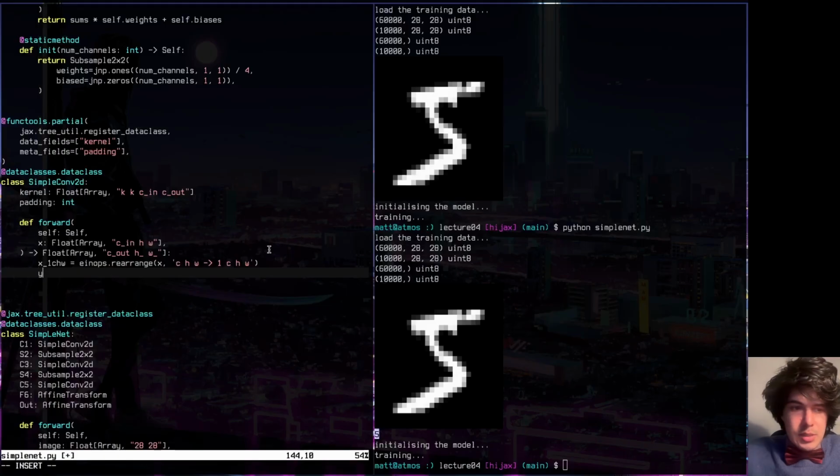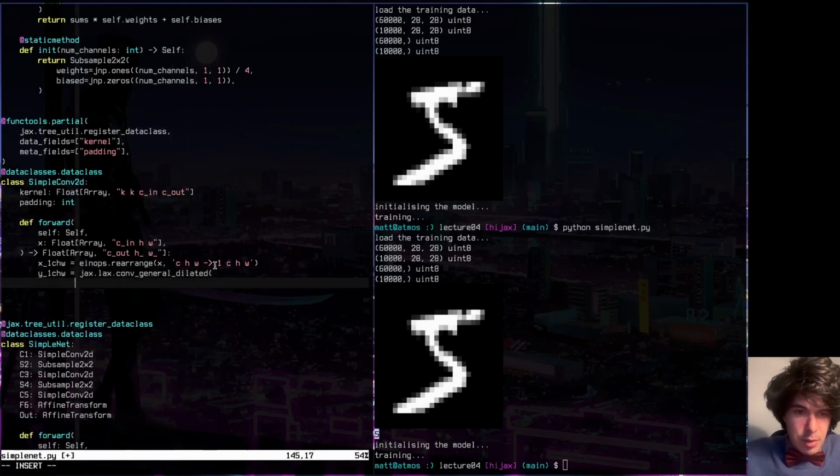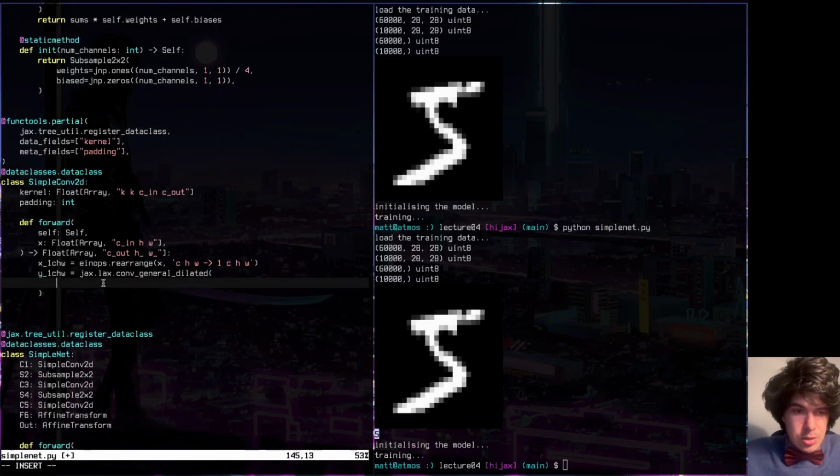And then we'll make the output of this transformation, we're going to call it y1 chw. And this is where we're going to call jax.lax.conv_general_dilated. Lax, by the way, is a collection of backend functions. We already saw jax.lax.scan in the overture. This is another lax function. Typically it contains lower level functions that have more to do with details of calculations than the high level NumPy API.